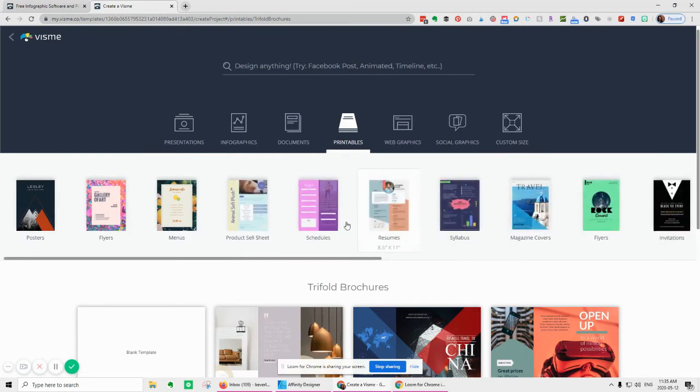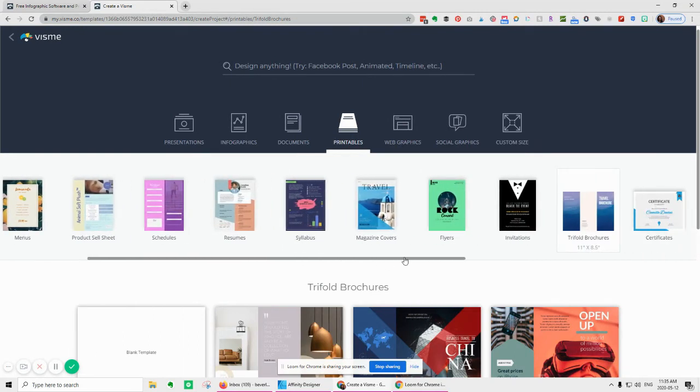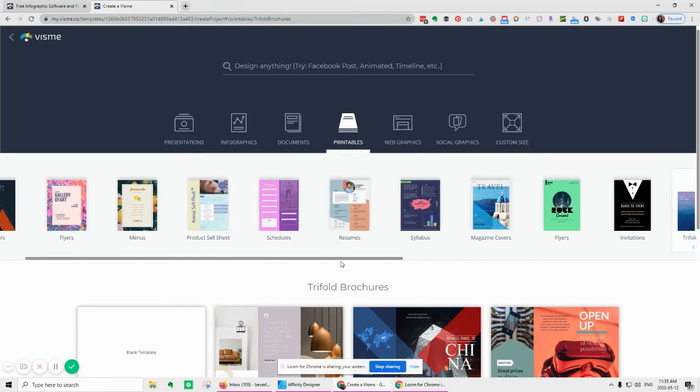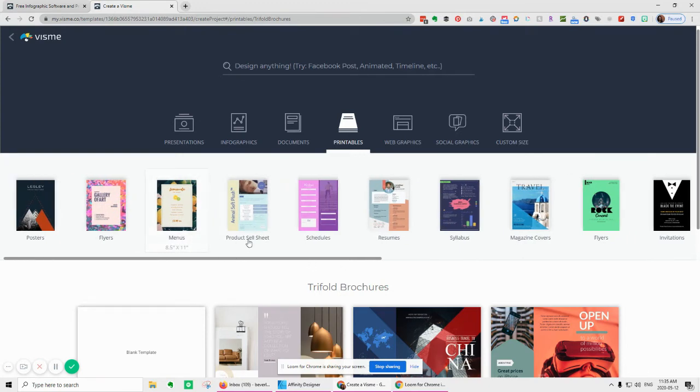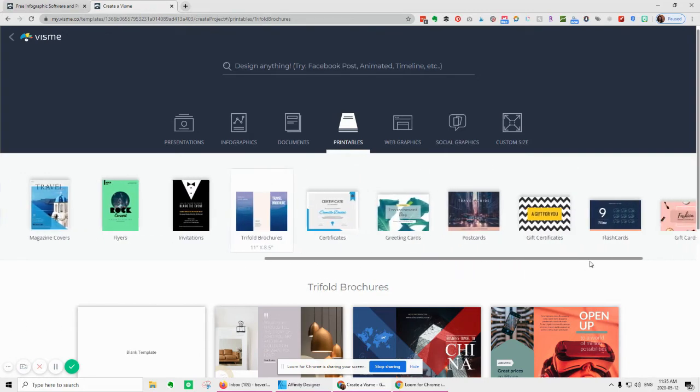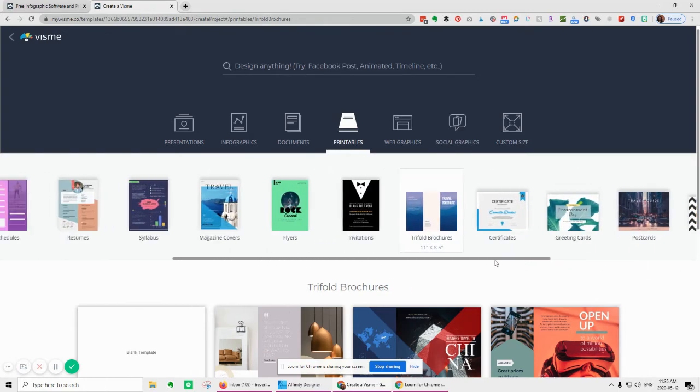Let's go to printables, and we'll pretend we wanted to do, I don't know, pick one. Oh my God, why is this so hard? There's so many to choose from.